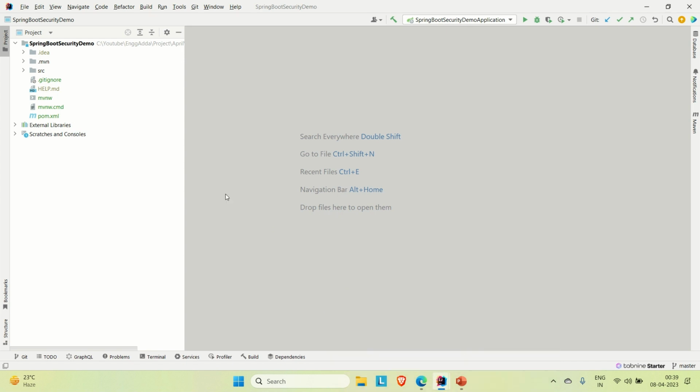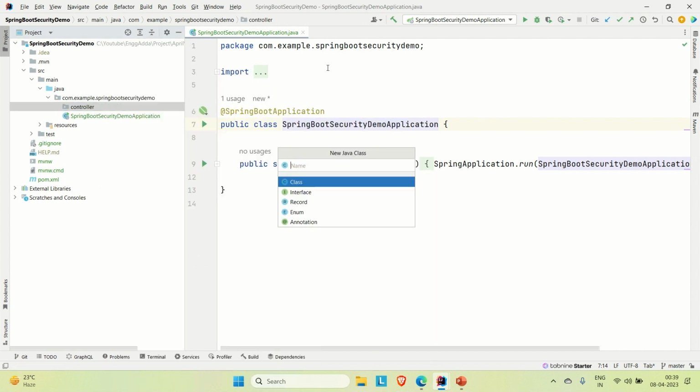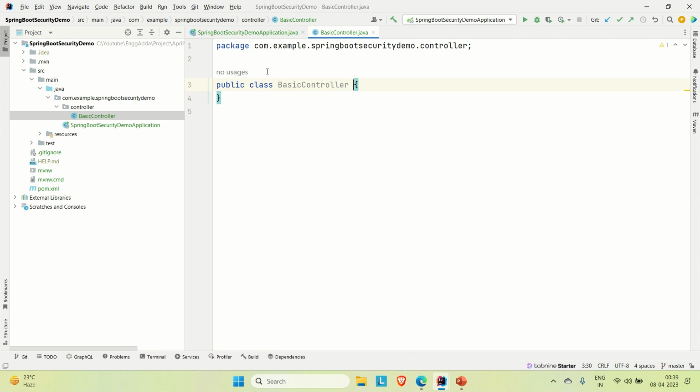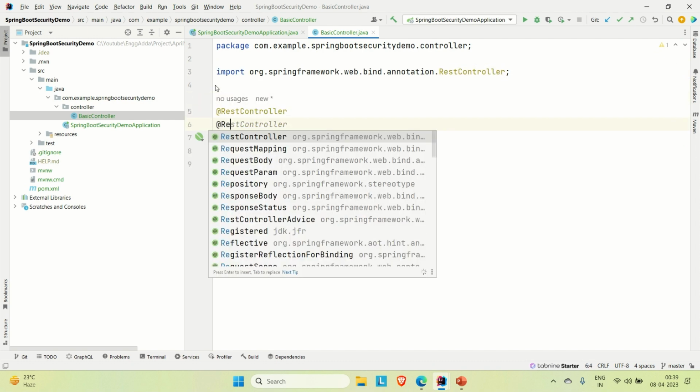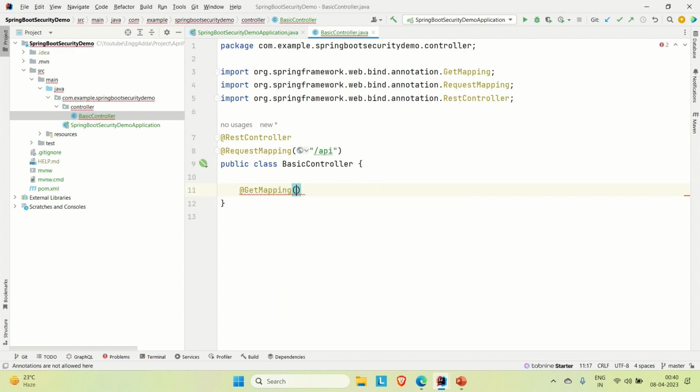So now let me go to the application, go to source main Java, and we are inside the main class. Let me create one package called controller here. Okay, and let me create one class called BasicController. Okay, add it. So this is the controller class, so we need to annotate this class with RestController and RequestMapping. Let me do the class level mapping as /api. Okay, and let me create a couple of GET mappings here, or GET APIs you can say.